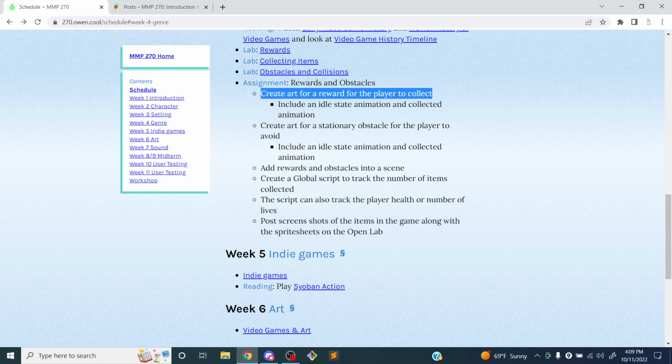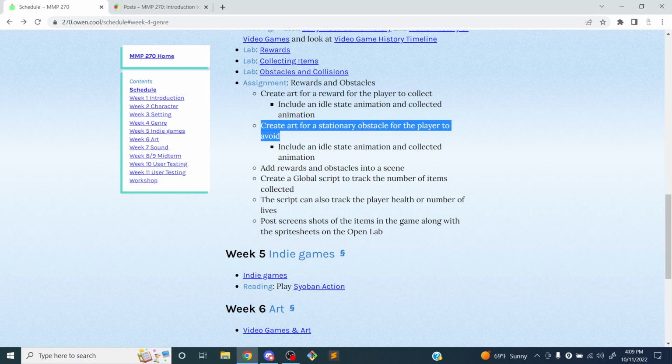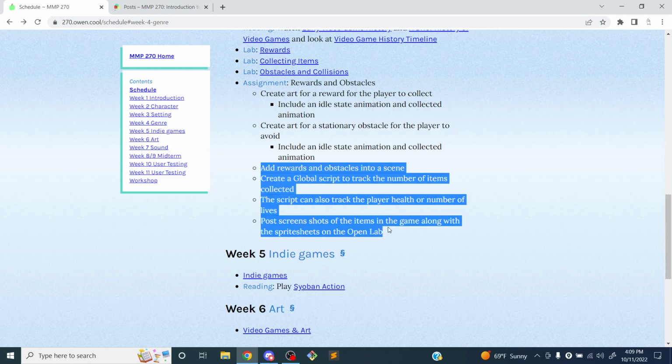But the same basic setup that we're going to use could also be used to add items to your inventory, or like a key to open a door, or other components that you might want to put in a game, that we'll talk about more when we start talking about level design. And then this we'll do on Thursday. We're going to create art for an obstacle for the player to avoid. And then we'll go through the rest of this stuff.